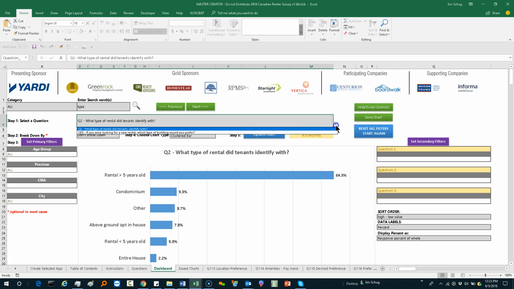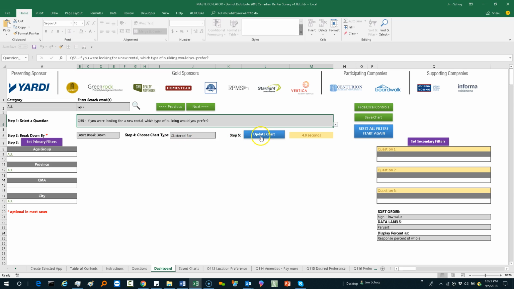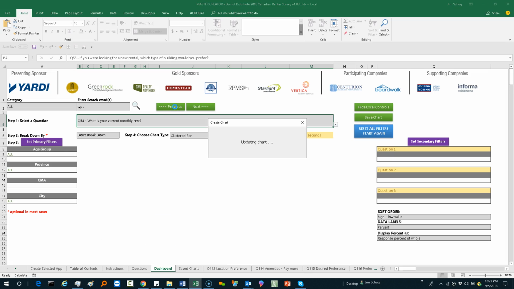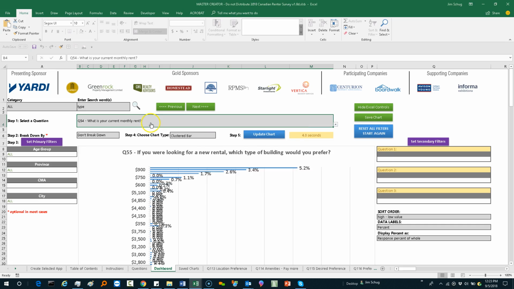Let's say I wanted, since I got type here, question 55. I can go ahead and update the chart for question 55, and we will see that. Okay, so those are the simplistic things. We can also, if you want to just browse through charts, if I go previous, that should give us 54, if there is a question 54. What is your current monthly rent?